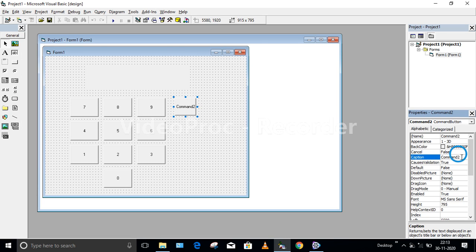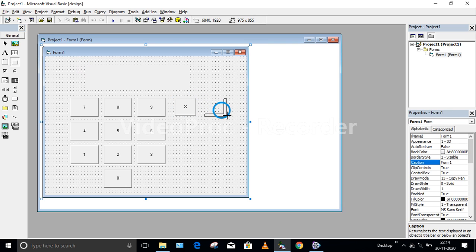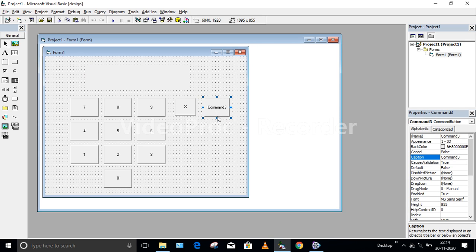Here you can put any of the basic arithmetic operations. So I will put the multiplication symbol here. Similarly, you have to take the other buttons also. Remember, here we are not going to copy anything, as each and every button is going to perform a different operation. So I'm changing the caption, division I'll place.